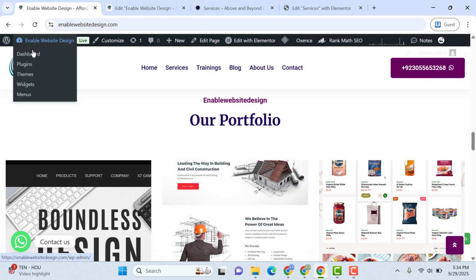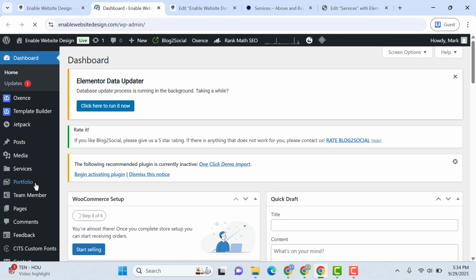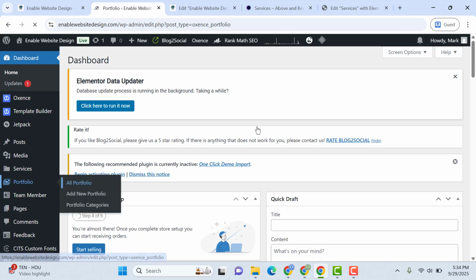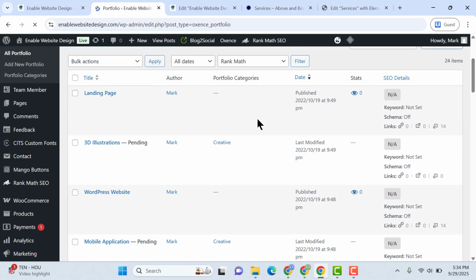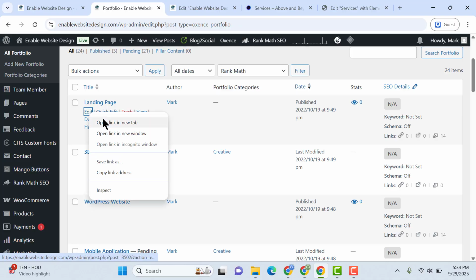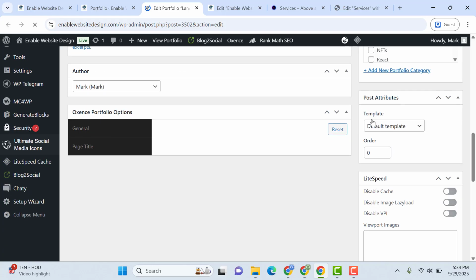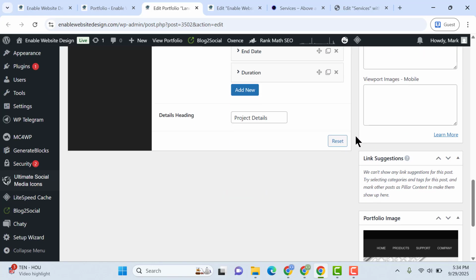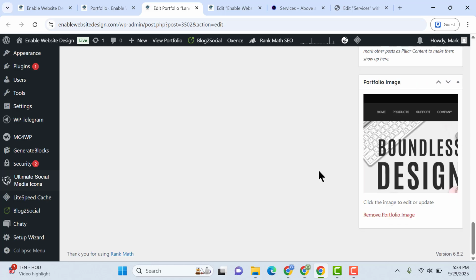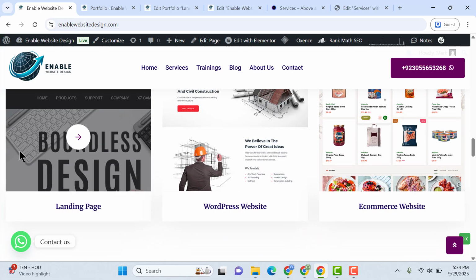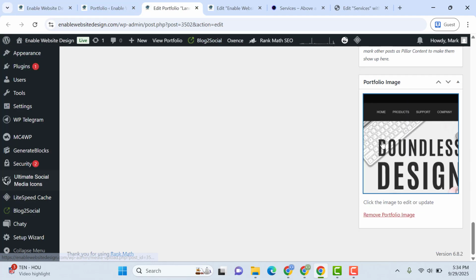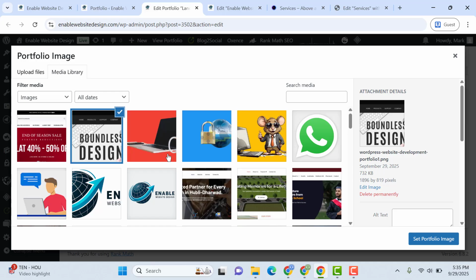So first of all, we can go in the WordPress website dashboard, and after that here you can find portfolio. Then you can simply go and click on the edit button. Scroll down. Here you can see this one is the featured image that I'm using here. So simply you can go and replace the image from here.